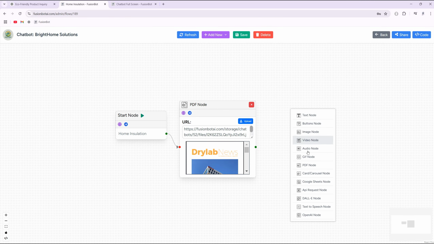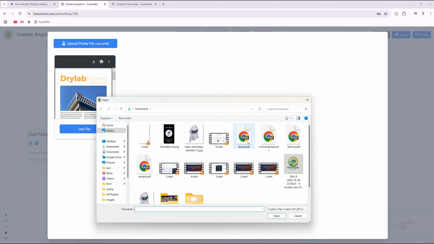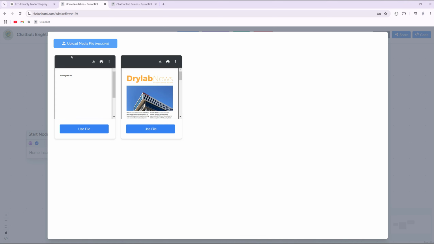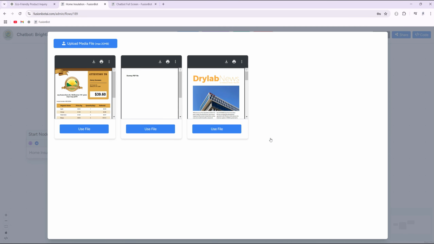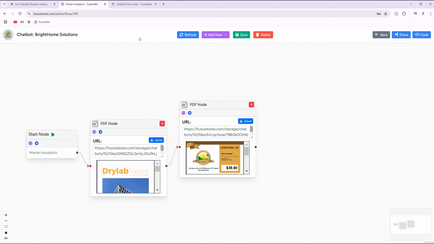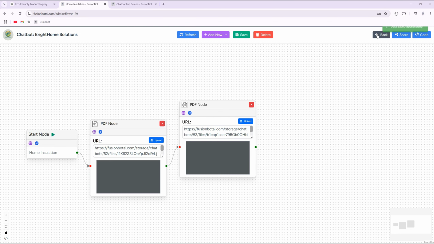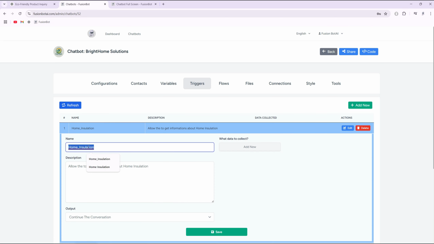No problem. PDF. Upload. Okay, this one. No, this is simple text. I want something else. Okay, this one also. Use. So it will show those two when the user asks about this specific keyword, home installation.